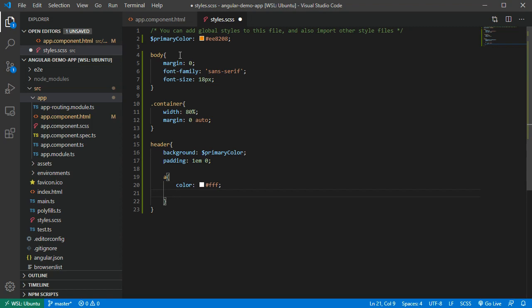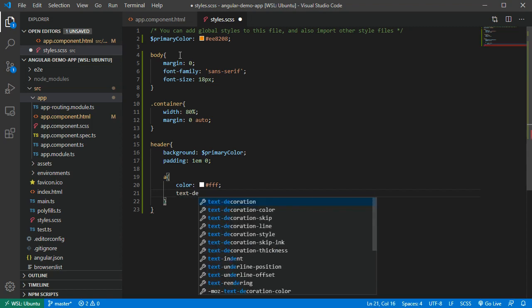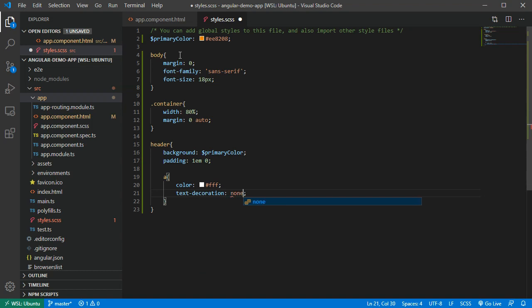Okay, we will have text decoration, it's going to be none, and then we want to add a little styling for our logo URLs. So we have a.logo, and then here we have font weight, it's going to be bold, and that's all we add for this one. Next, we want to add some styling for the navigation, so we have nav.